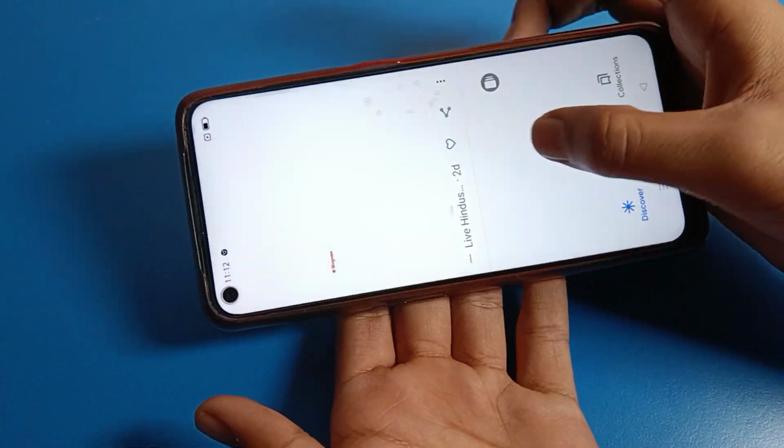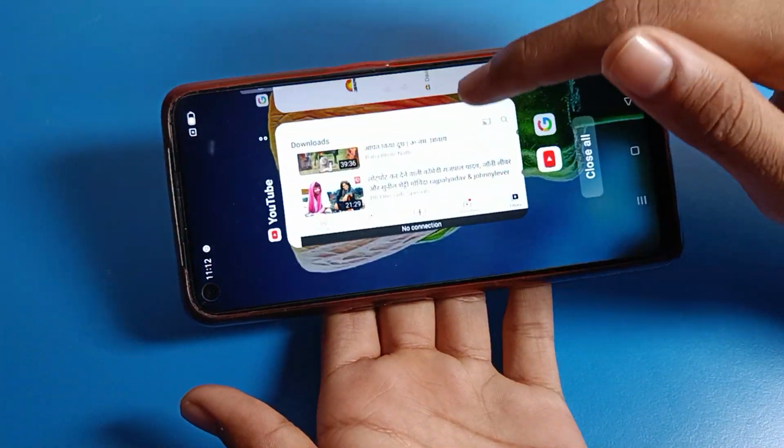So like that friends, we can turn on the auto rotate screen setting, and we can use it on a Realme mobile.